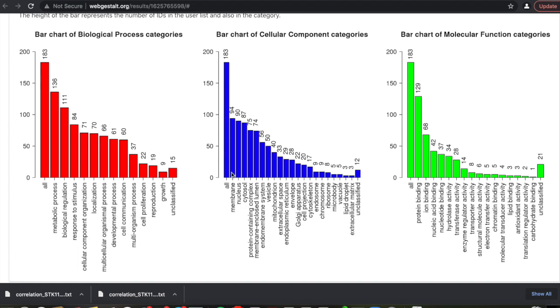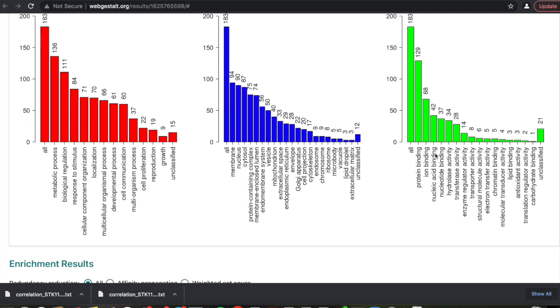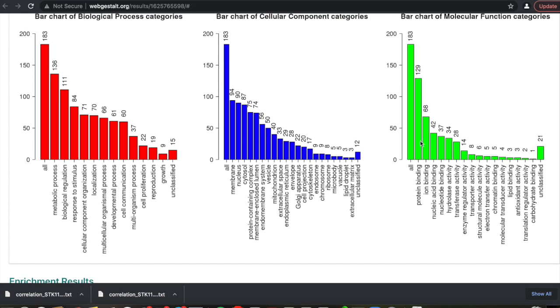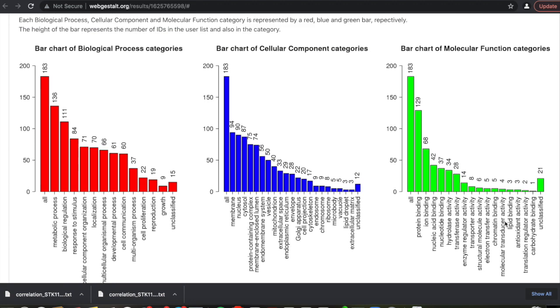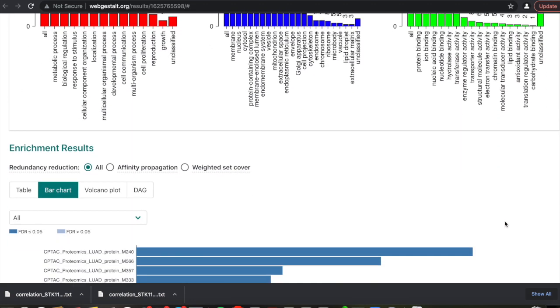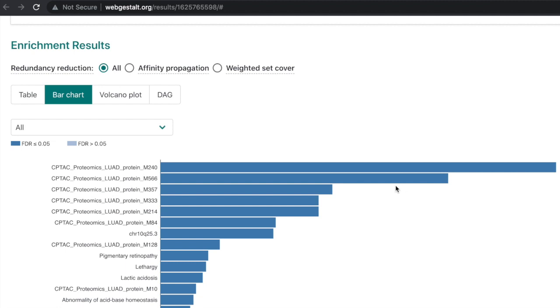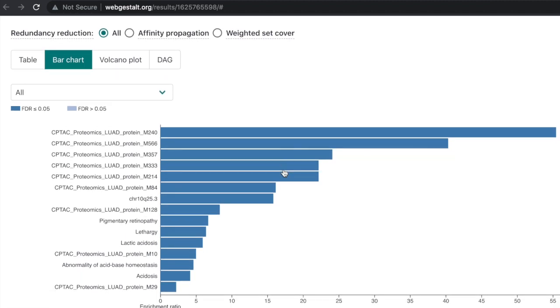A lot of this stuff is in the membrane. Membrane and nucleus, which we might expect, right? And then we're seeing a lot of protein binding, ion binding, again, a lot of metabolism type molecular functions. And then when we go down here, I did one based on location.